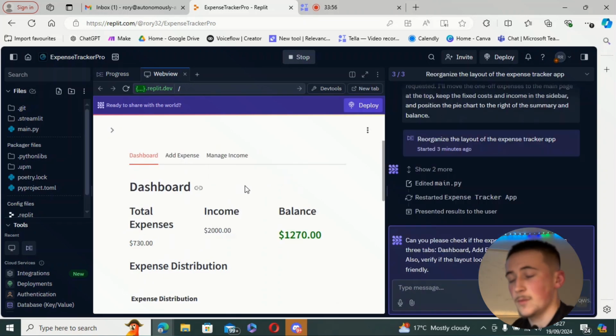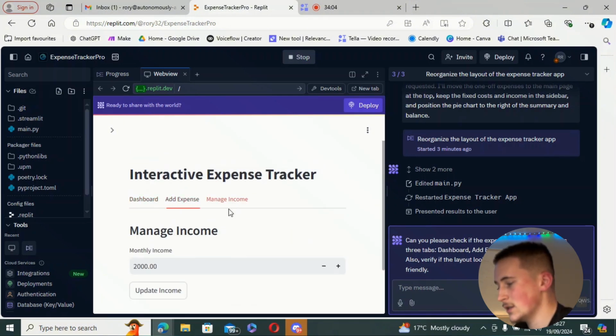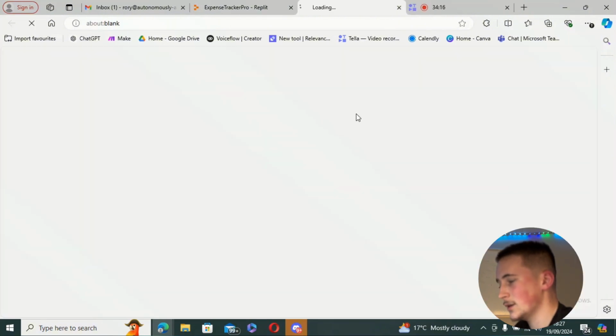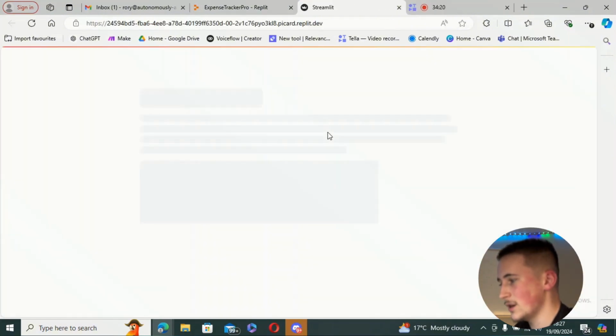Okay, so this is what it's come out with. I've just logged in again, and as you can see, what it's done is it's given us 3 tabs: add expense, manage income, and dashboard. I actually quite like the way it's done this. I think it looks quite nice and it's really accessible. One of the things we can do to see this better is hit new tab here, and then we can open it in a new window so we can see it properly and fully.